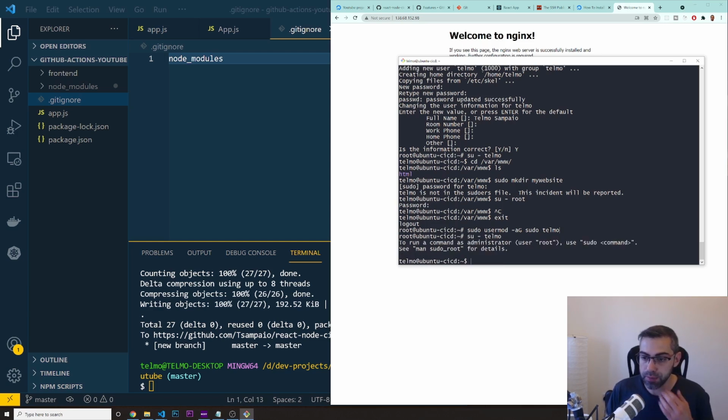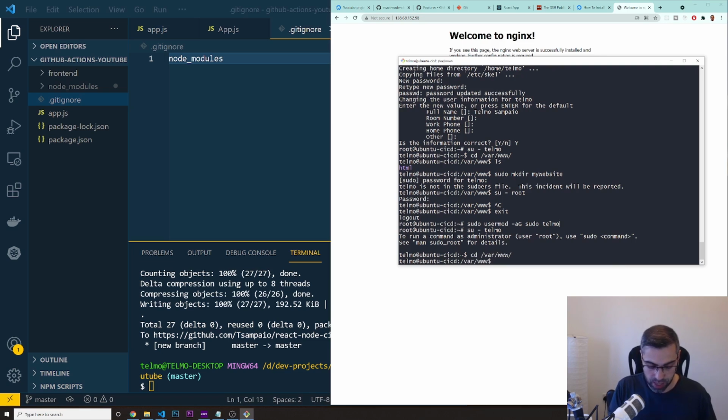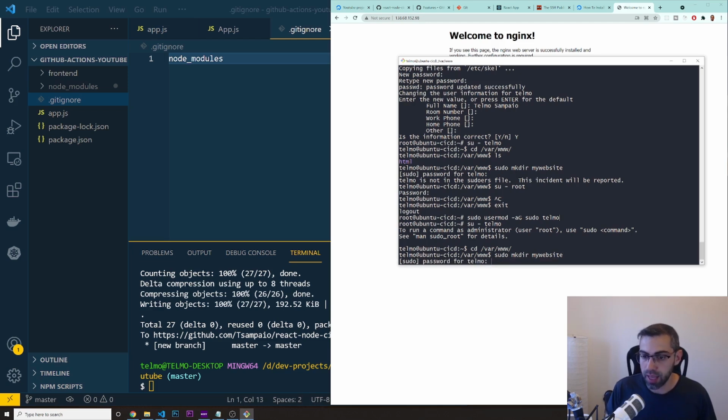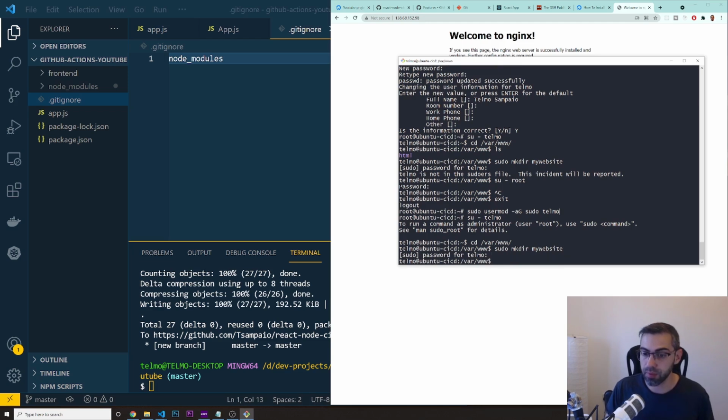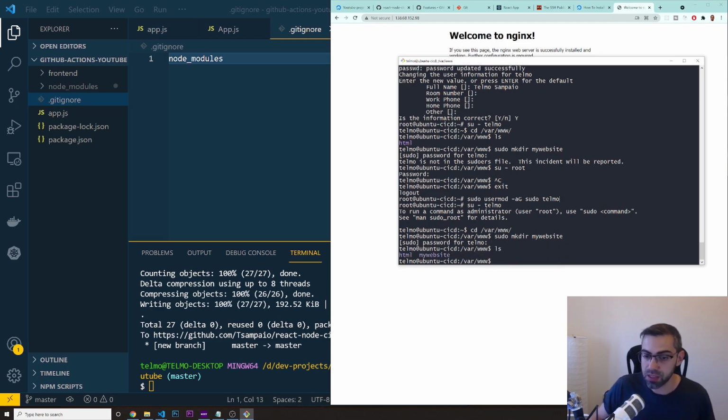Now that we are in here, let's do the same thing again: cd /var/www. Let's do sudo mkdir to make a directory, and I'm going to call this mywebsite. The first time that you use the sudo command to tell it, look, I am an administrator here, I want to create this folder, it will ask you for your password. So put the password that you created before, and there it is. If I do an ls, now I have my website here.